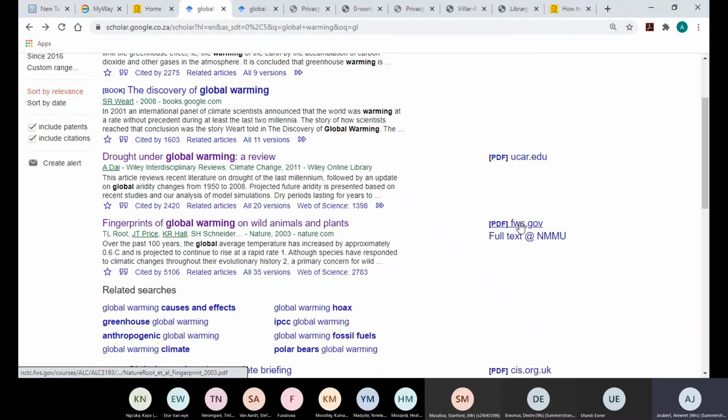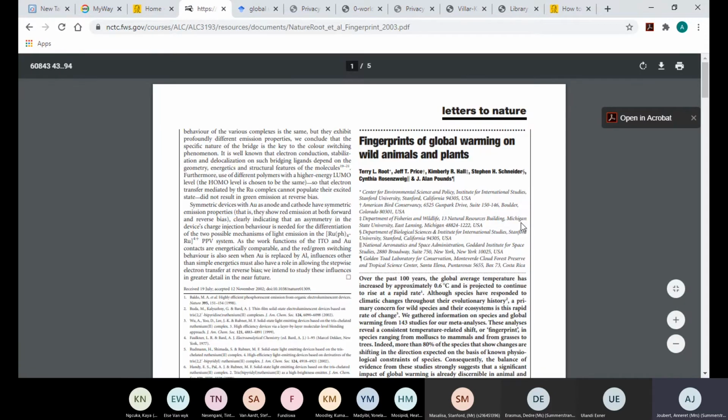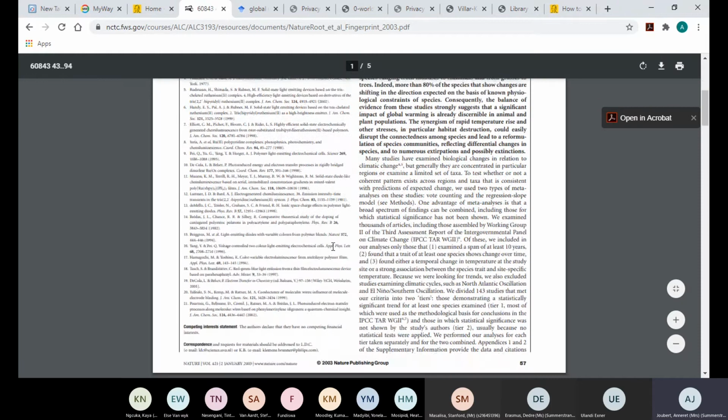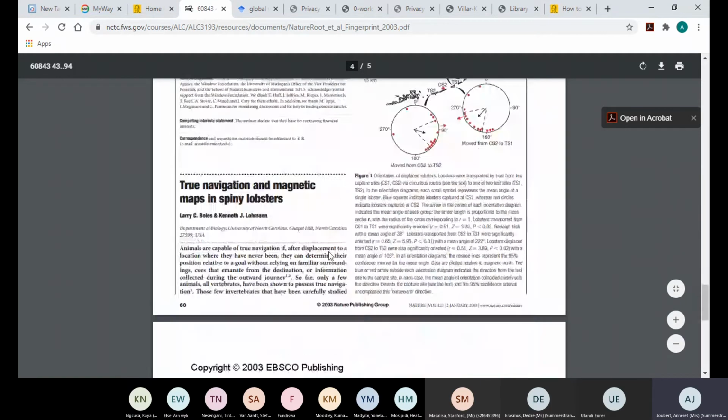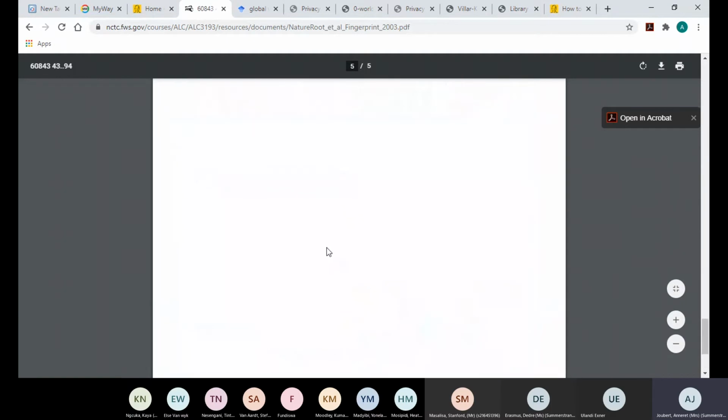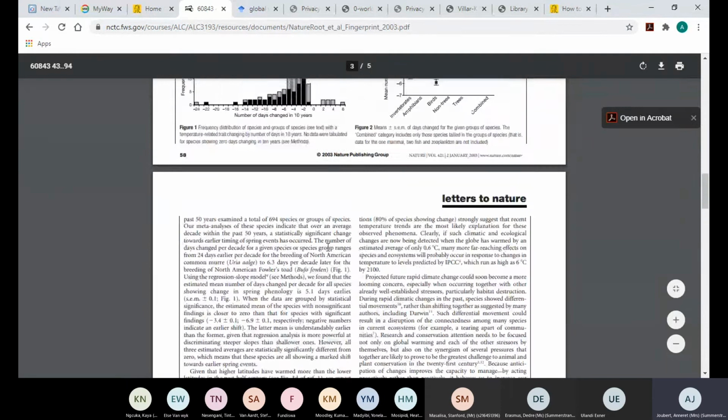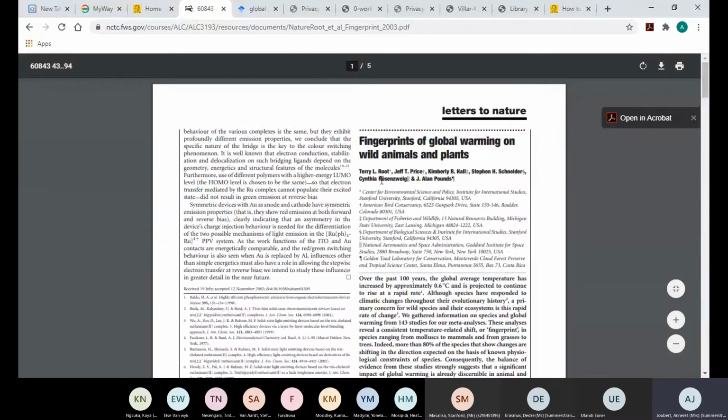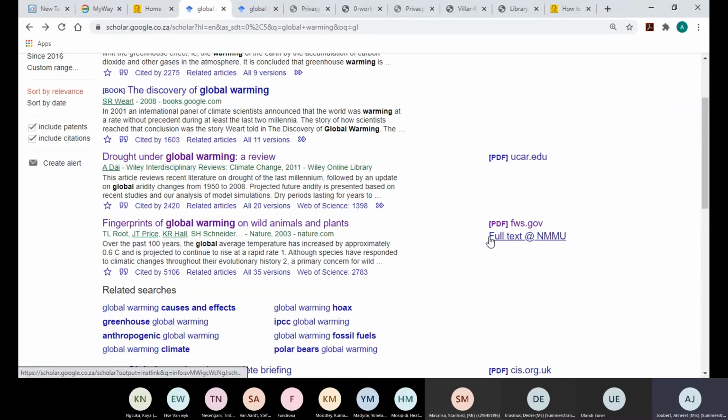I'm not sure if we click on PDF here, if we might be able to open. Yes, we are able to open this. I just want to see if it's the full article. I'm not sure, it's not, it looks like letters, but I will use this example in any case, just to demonstrate to you this specific example.